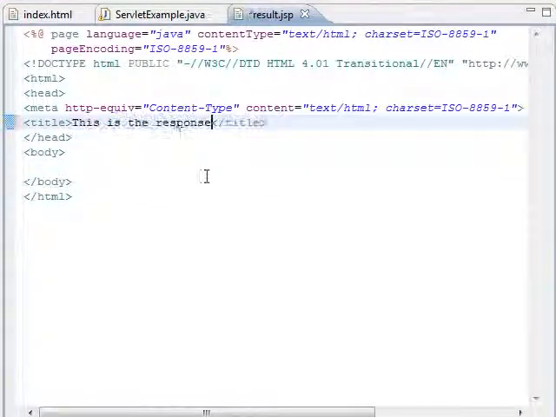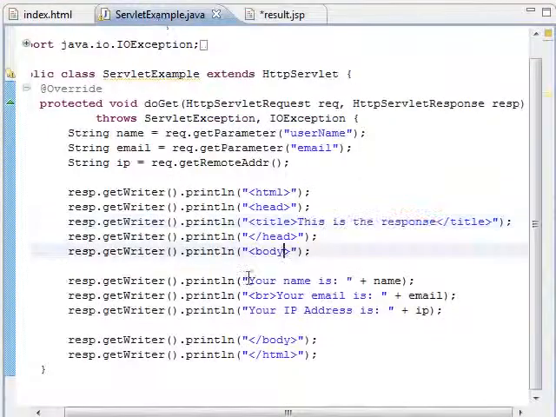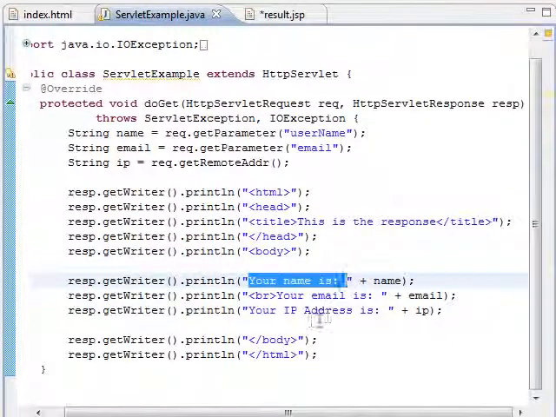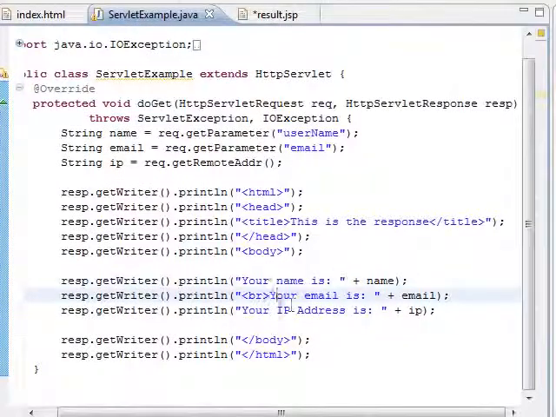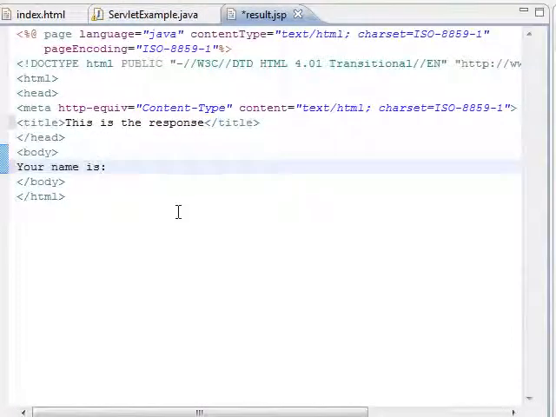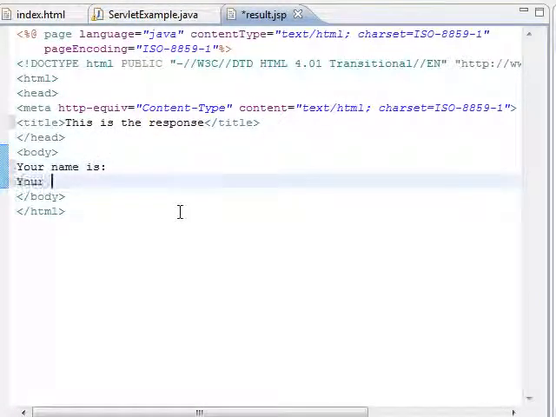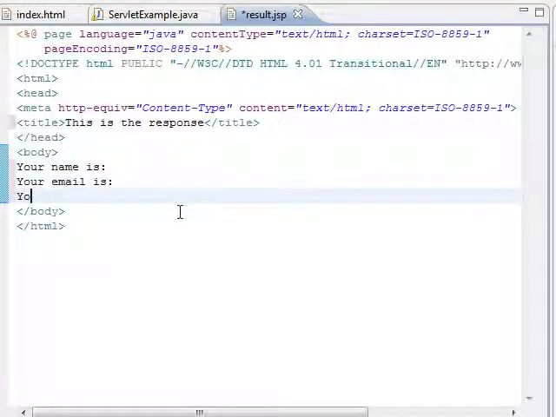We're going to put the title, and we're going to put the content of the JSP file. Remember that from our previous tutorial, we printed the name, email address, and IP address of the client. I'm going to put: your name is, your email is, and your IP address is. In order to access the values that are available in the request object, we can do it in several ways. In this tutorial, I'm going to show you two different ways to do it.